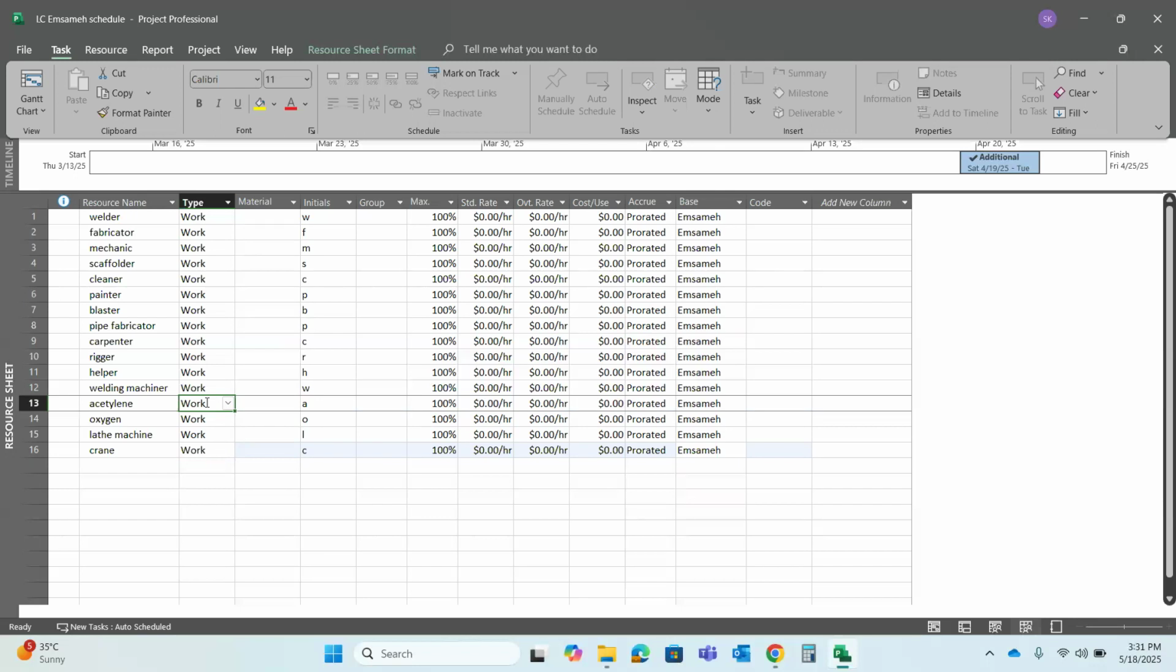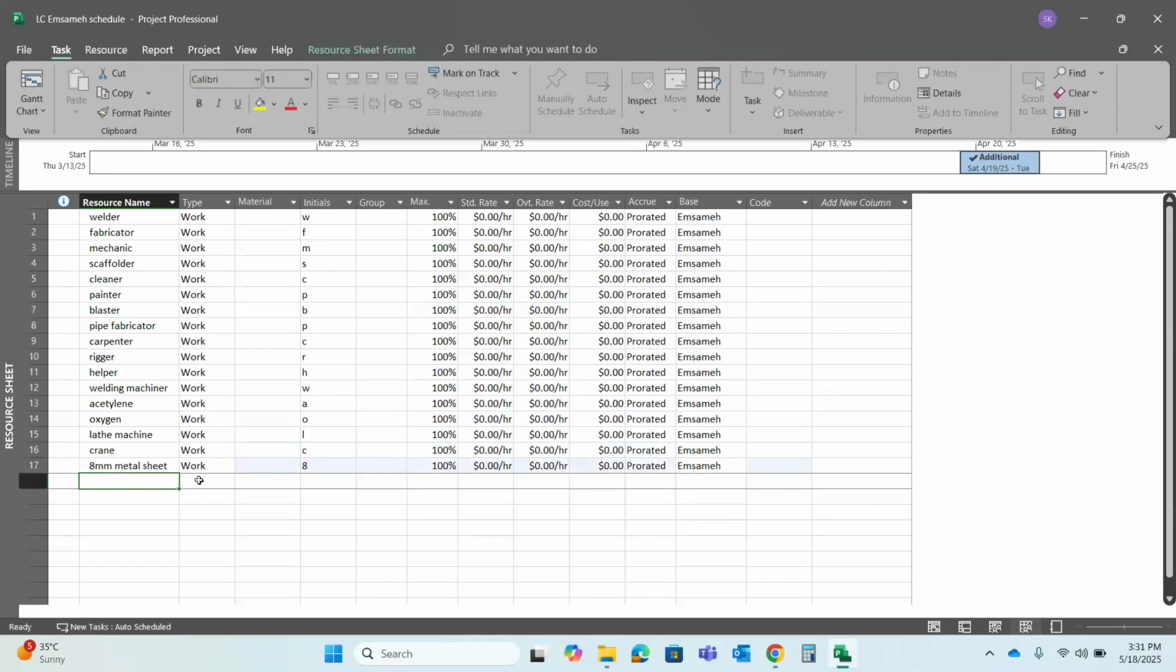Material is, if you have material like cement, say if you're doing concrete, or an 8 mm metal sheet. This is the material. Yes, welding rod.